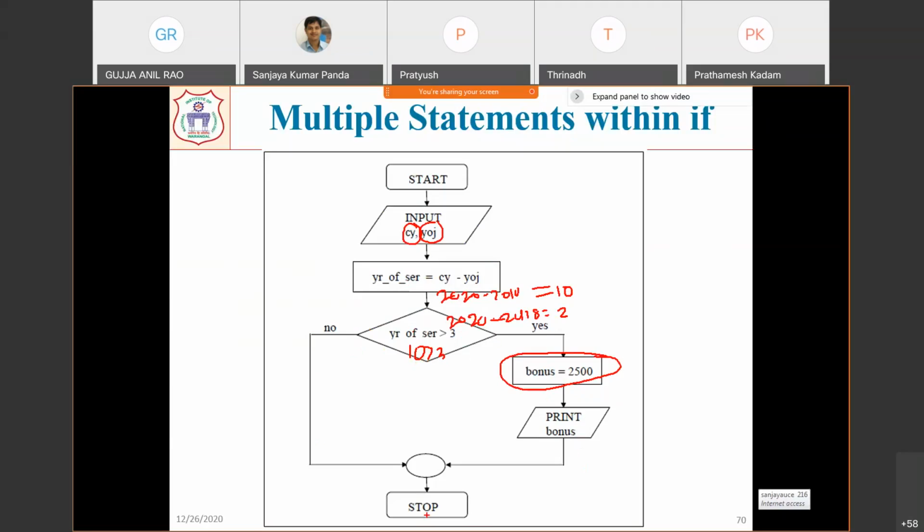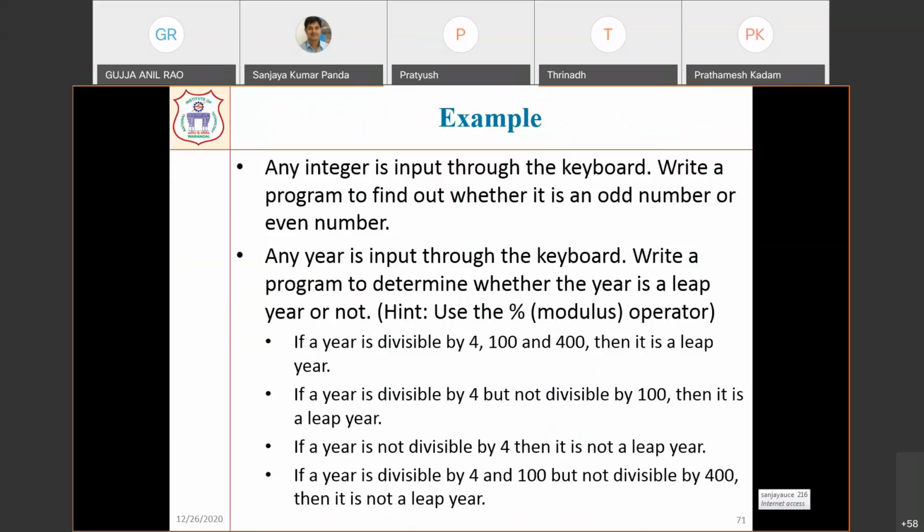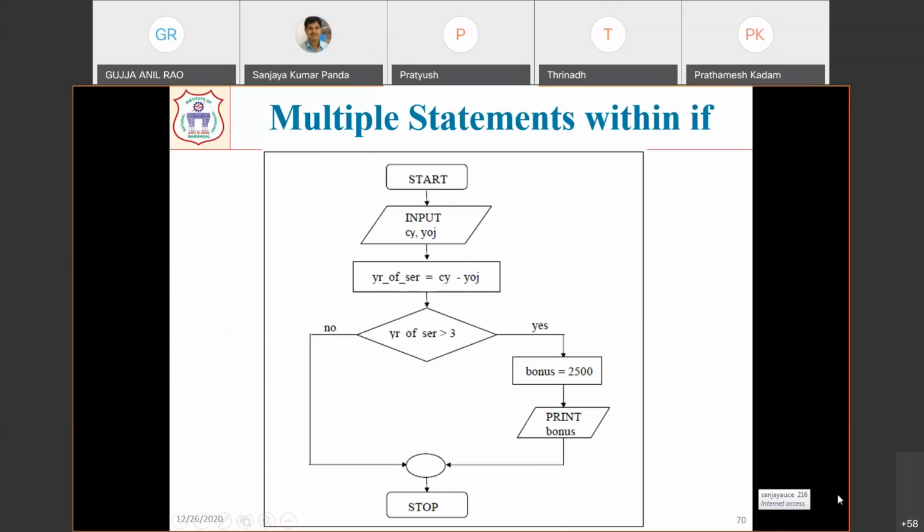So based upon that, sometimes we require multiple statements within an if. Similarly, you can see a very popular program you already did: any integer is input through the keyboard, and you have to write a program to find out whether it is an odd number or an even number. Sometimes you have to keep multiple statements inside an if. Like here, I am writing bonus is equal to 2500 and print bonus.